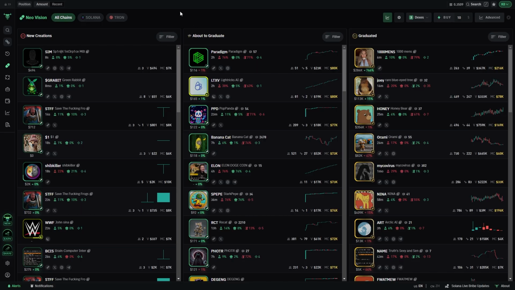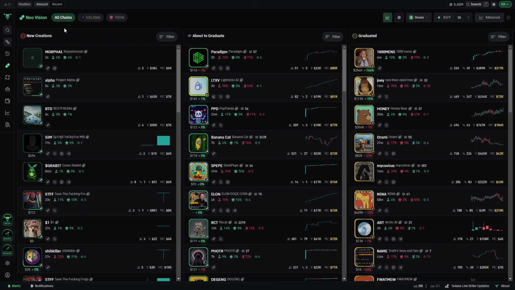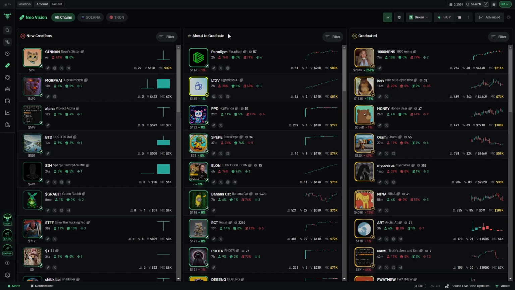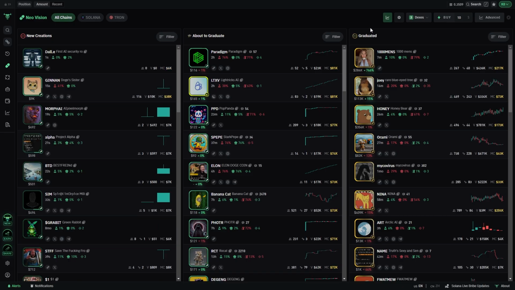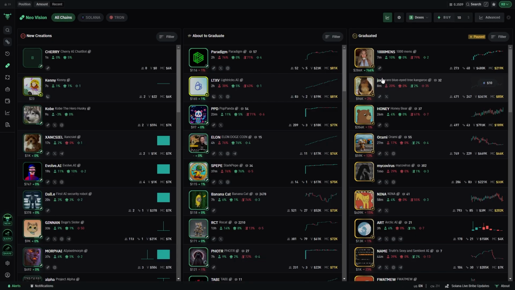Now, these coins all come from a website called Pump Fun, and as you can see, it's split into three different sections. So we have new creations, which are coins that have just been created on Pump Fun. We then have about to graduate, which is coins which are about to reach the end of their bonding curve. And then we've got graduated, which is coins that have reached the end of their bonding curve and have now been migrated onto Radium. So let's just say we saw a coin that we like the look of.